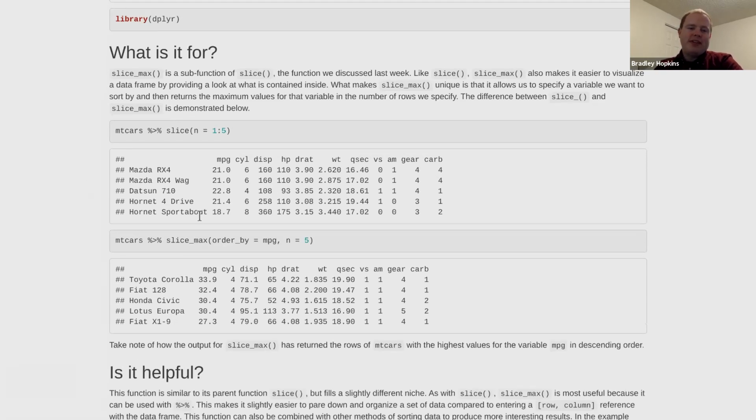And what I want you to pay attention to here is that you can see that in the original data frame where we used Slice, it just gave us 5 rows. I don't want to say arbitrarily, but basically just did it based on the index. But with Slice Max, it actually gives us the top 5 cars by miles per gallon.